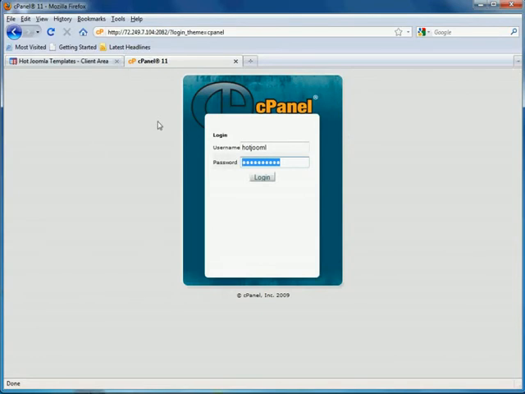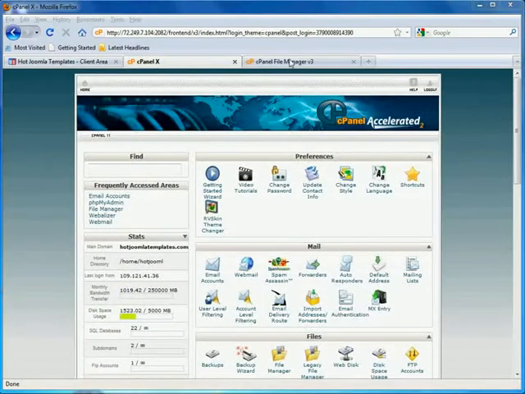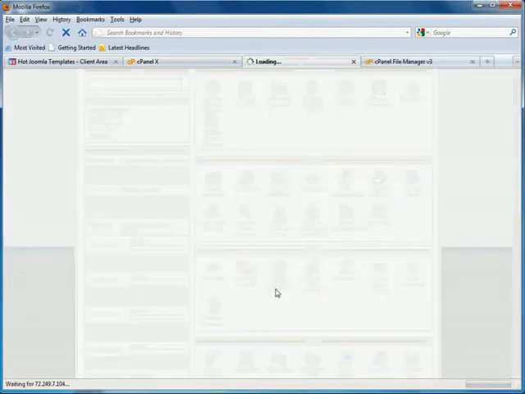Let's proceed to the control panel of my hosting space. In this tutorial I will use an IP address, but you can also use your site name and slash control panel. You will get access info from your hosting provider. So I will log in there. Now I'm on the home screen of my web hosting control panel. For the start I will click on the file manager icon.